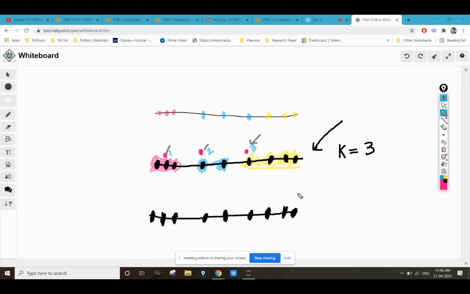Now I'm saying that my first category point is here, second category point is here, and third category point is here. So this point will become of yellow category. This second point will become of blue category. And all the remaining points will be of pink category.